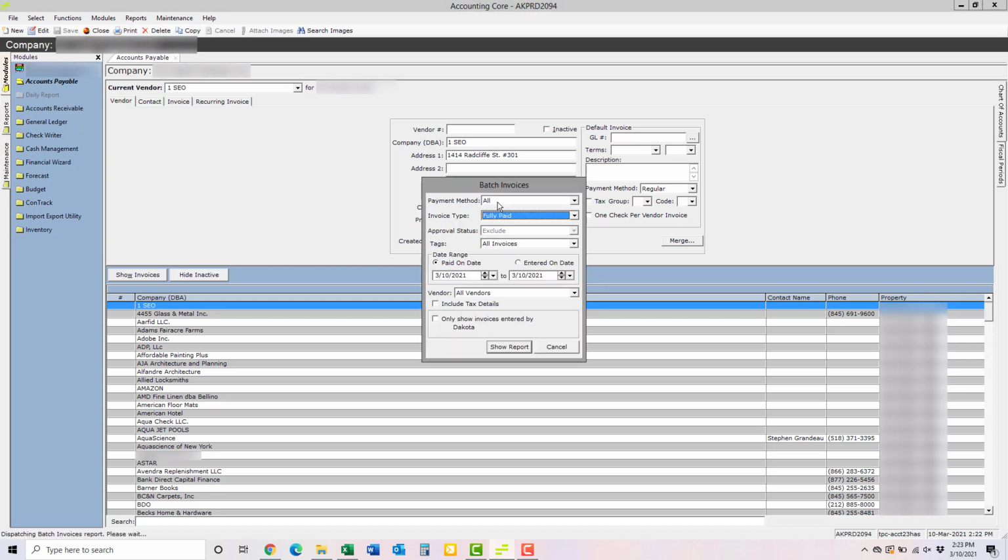The methods presented are payment method. You can choose between ACH, ePay, regular, and manual. The invoice type, which includes fully paid, pending, posted, and some other options. There are also the date range that you can choose, either the paid on date or the entered on date, depending on which is more appropriate for your situation.